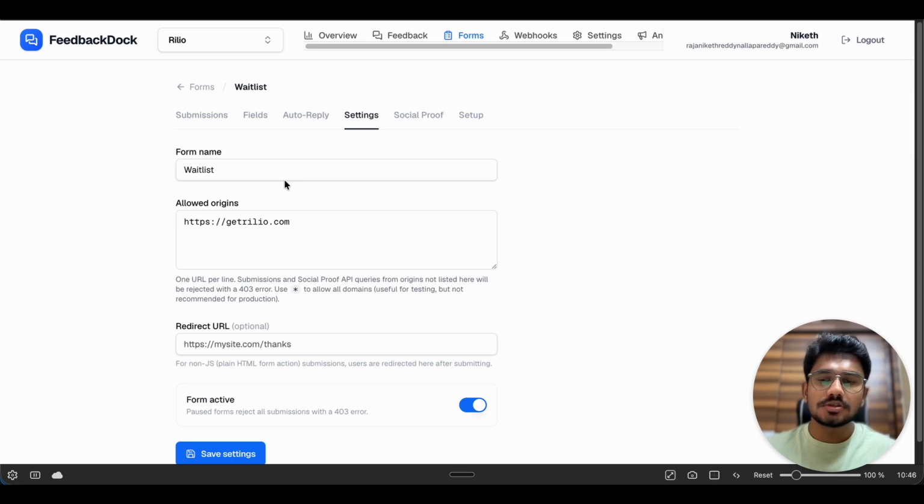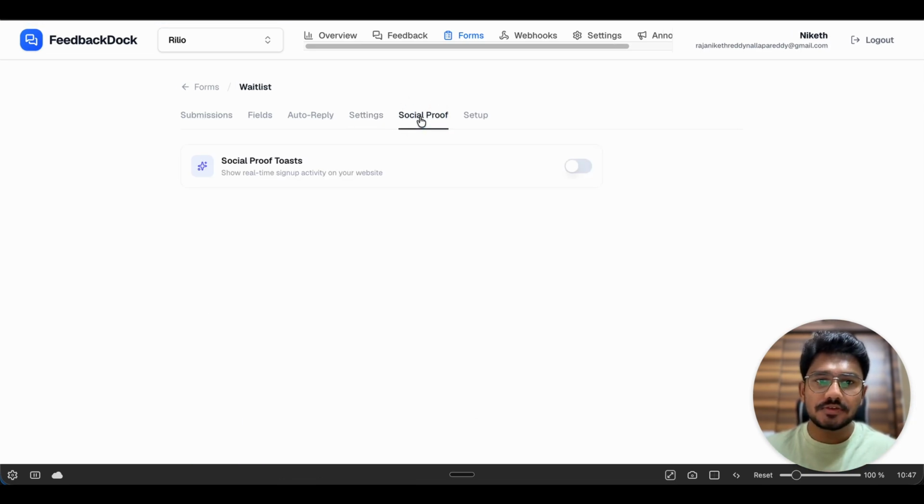This form is only going to accept the submissions that are coming from this particular website, so that even though your form ID is compromised, and obviously your form ID is going to be there in the front end, which everybody could see, the thing that is going to be validated here is your origin, which we call CORS, cross-origin resource sharing. That's the thing in the settings part. And regarding the social proof, this is also available in the free plan completely.